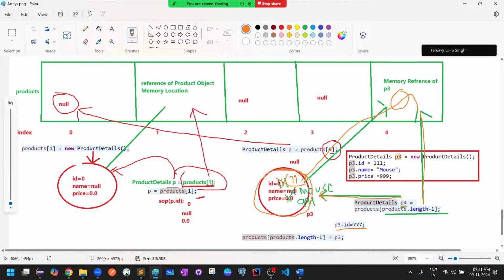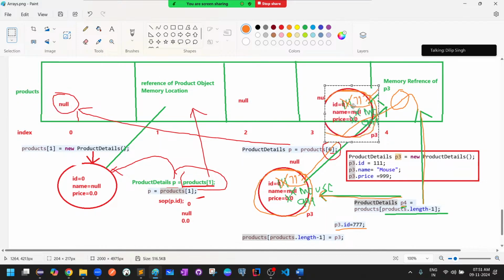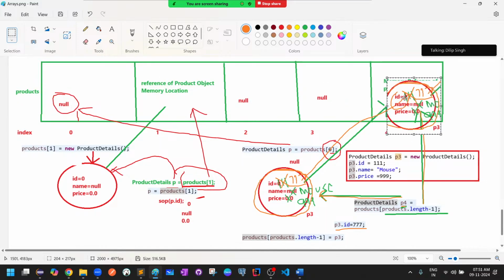The point here is that it's all memory references. It's not like a private copy of the P3 object stored inside the index. If it were stored as a private copy in the index, then P3 would be different and the index would be different. If you update at the P3 level, it would not reflect at the private copy level. So it's not maintaining a copy, guys. It's always a reference. It is simply storing the location of the P3 object.